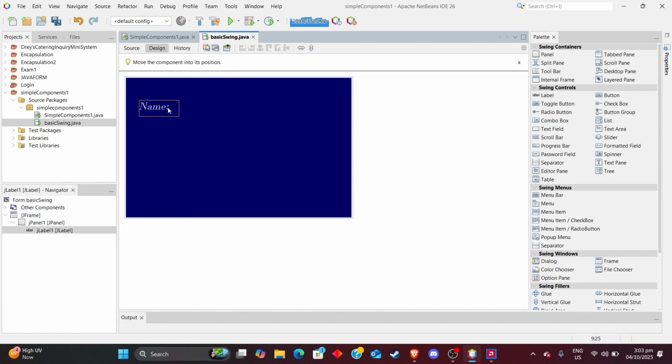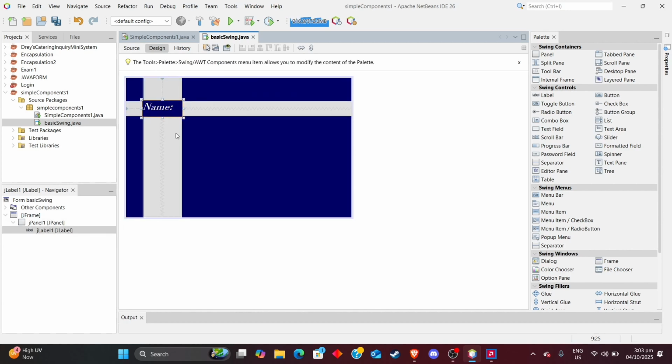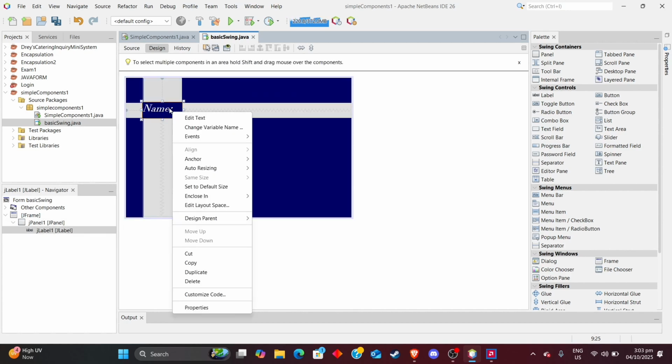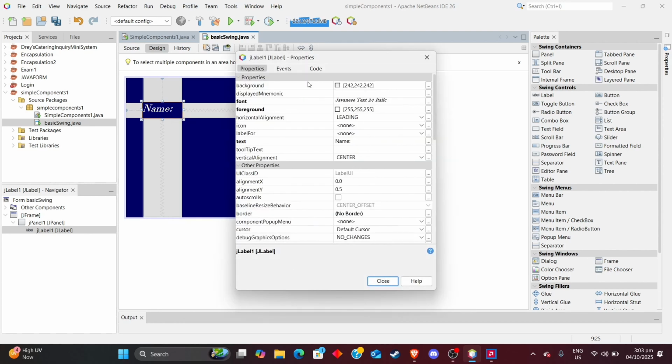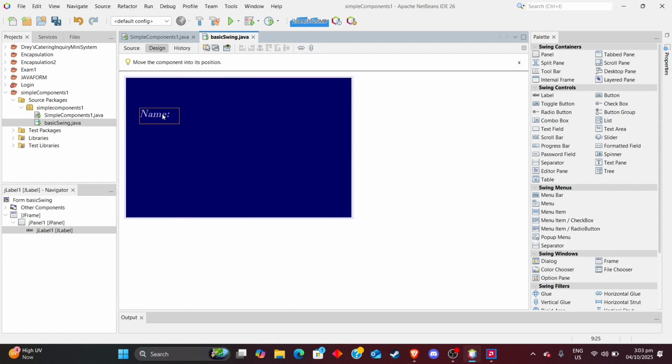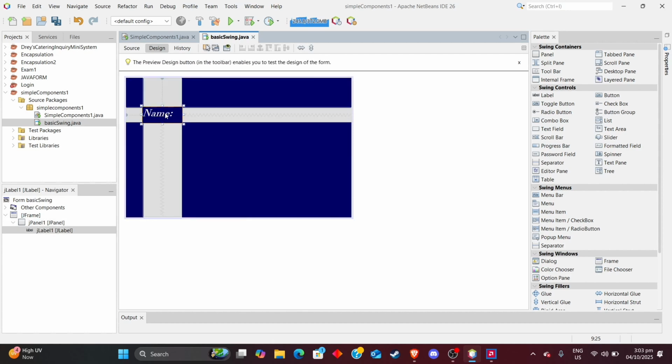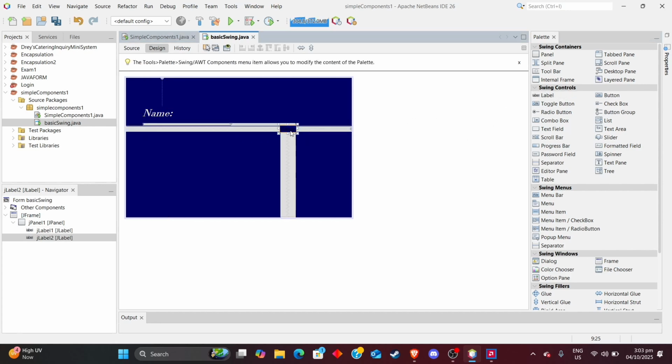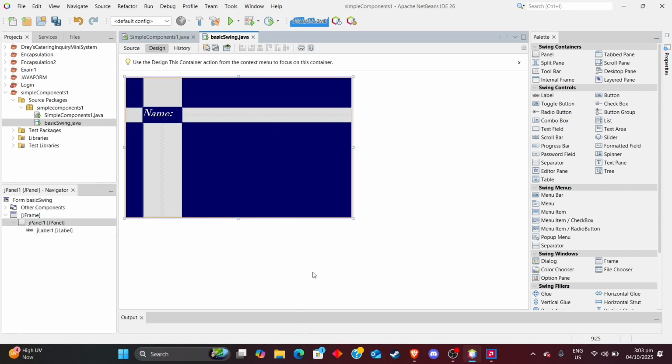Now that we created that, we're gonna put it aside. You can also change the text in the properties, under the text. So this is how you use the JLabel. You can drag it, or you can just click it, any way you want. That's how you use JLabel, as simple as that. So let's move on to the next one.